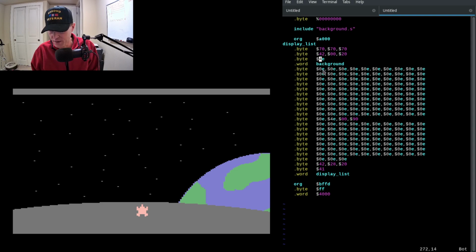And then we have a whole bunch more lines of mode E. Now here, the uppermost nibble is a 0, which means none of the special bits are set. So this just displays another line of mode E, and it keeps flowing through that address. Just keeps going and going and going.